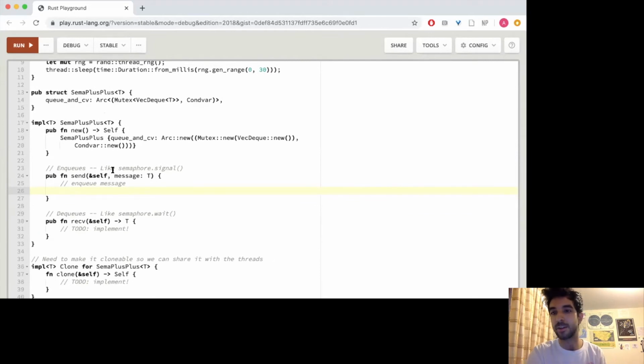So there are different styles for dealing with pairs, but just so we don't get bogged down in thinking about that, we can just do .0 for today. In the solution code, I show something that's slightly more idiomatic, but let's just do that for now. So we could say let q equals, so what should I say? Self dot, what did we call it? Q and CV, right? Dot 0, that's going to get me my mutex. Then what do I do? Dot lock, yep. And then dot unwrap. Yeah, we have to unwrap it.